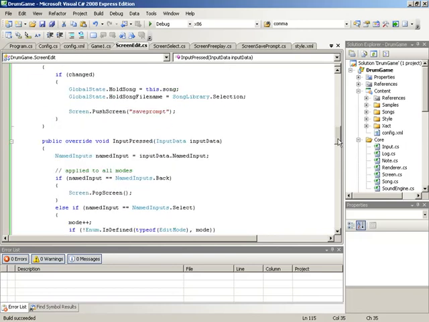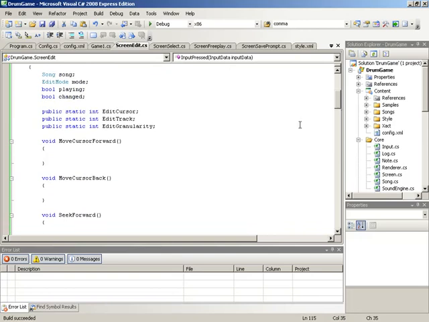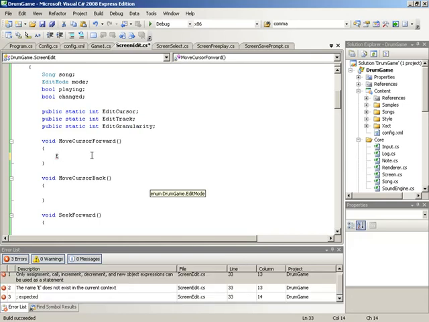So if we scroll back up to our utility methods section, we have move cursor forward and back. Alright, move cursor forward is going to need to take the edit cursor field, and it's going to move that forward. Now when it moves it, it's going to need to move it based on the snapping setting currently held in edit granularity. So what that means is we'll need to do two actual operations: move the note and then make sure it snaps to the proper place.